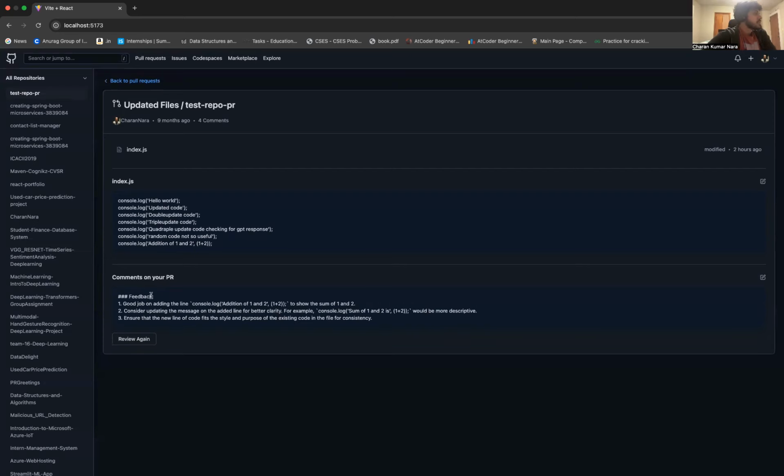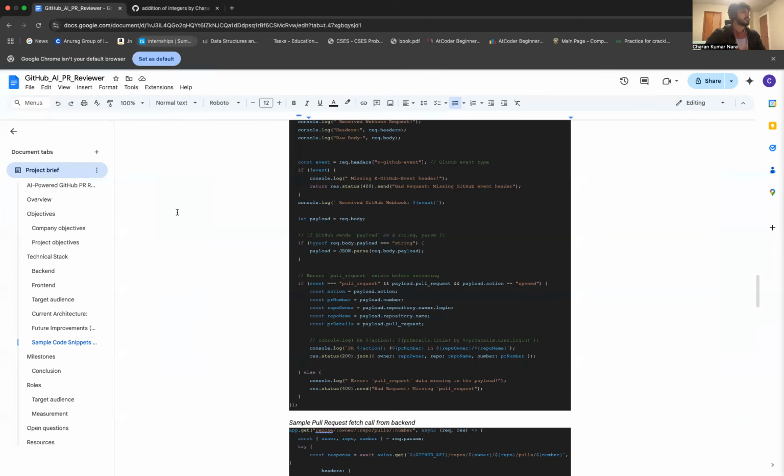Yep. So this is the feedback that we got from the GPT. Good job on adding the line to show the sum of 1 and 2. Consider updating the message tone for better clarity. Based on these comments, we can make use of LLMs for customizable responses in a structured manner. For example, if a developer is working on a project, these comments will be relevant to that project. That's how we can enhance this problem statement with the use of LLMs and customizable machine learning models. And this is all about the project, and let's discuss the further enhancements.